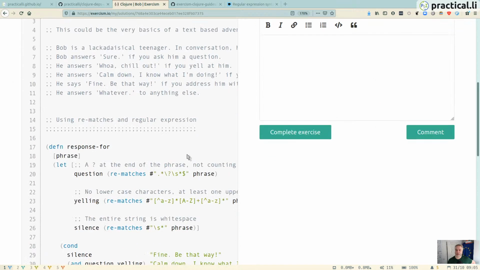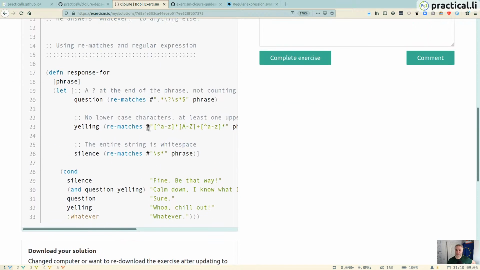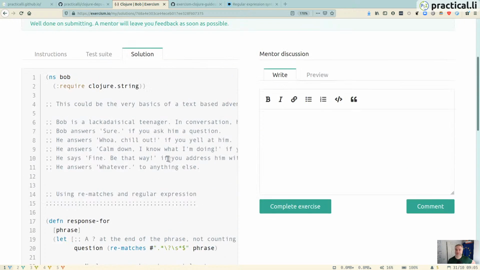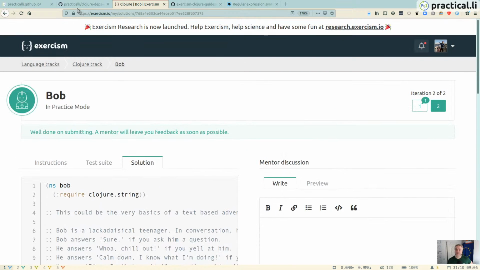Which is a quick sneak peek look. Regex. Oh, I'll explain all those as we go along. What else?